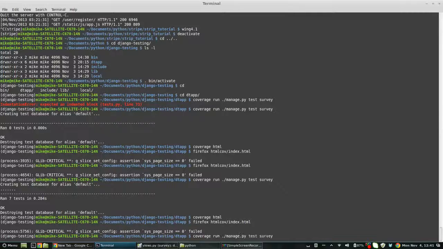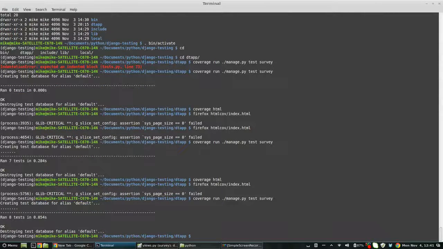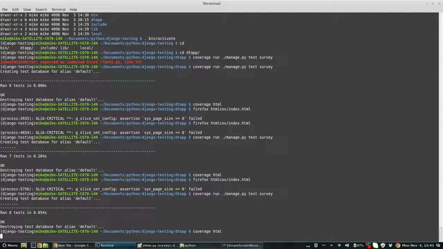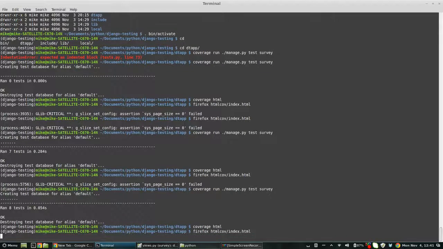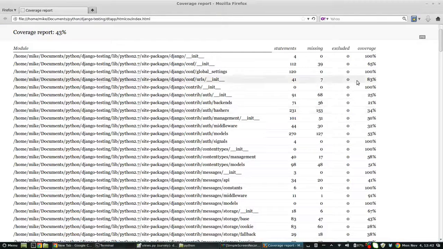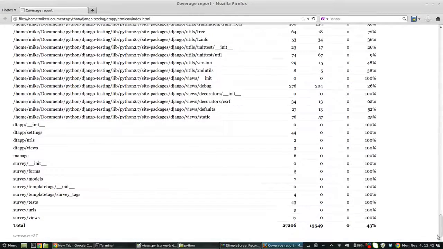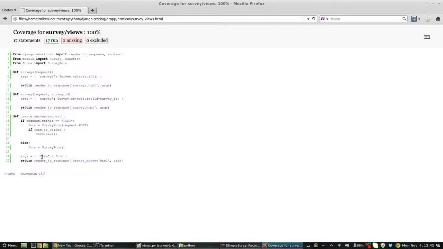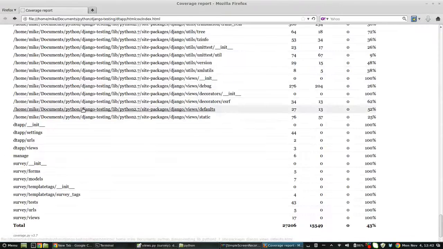Right, to test that, we'll do the survey test again. Again, we've got 8 tests that ran fine. And if we just do the HTML coverage again, have a look at the HTML. See what the crack is, as they say in my area of the world. There we go. So that's now at 100%. Everything in there has been tested and has been deemed to be working.